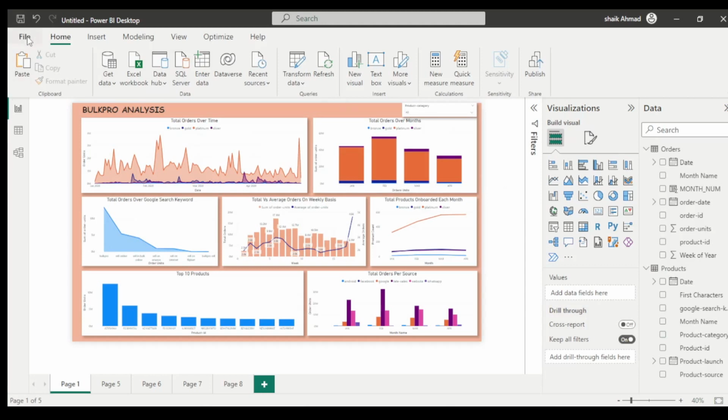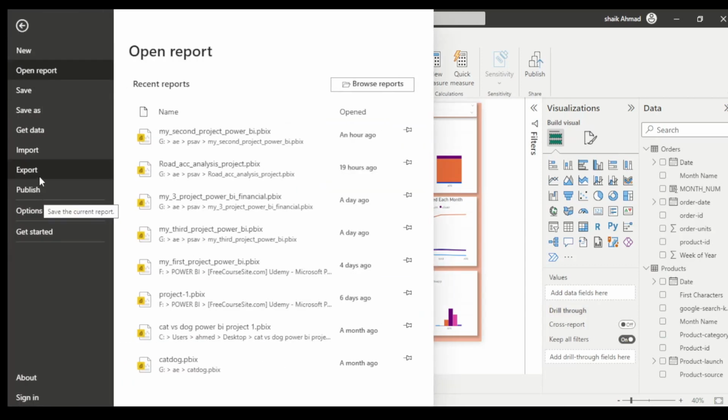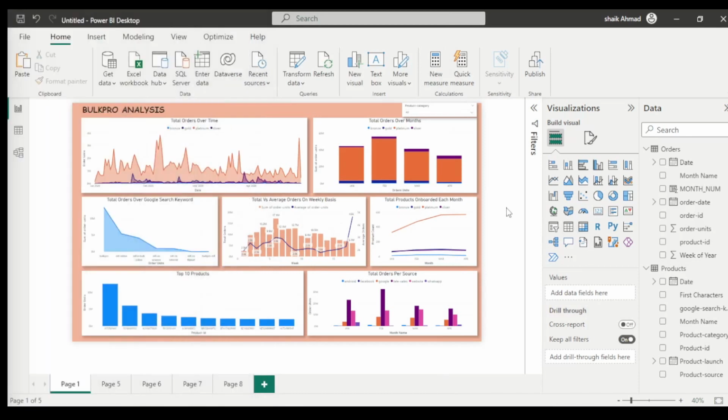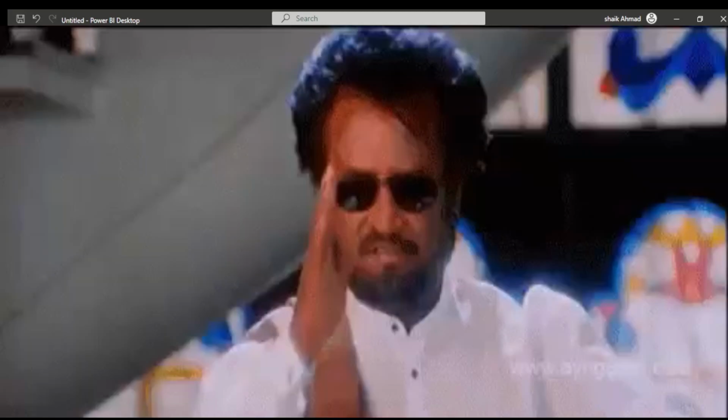You can just go to the file, click on export, and you can also export it as a PDF. So that you can showcase on your LinkedIn platform that you did this dashboard. Actually, it will help you to build your dashboard. And there are some other websites also, so that you can upload your dashboards and showcase your Power BI skills. So this is our final dashboard, and thanks for watching.